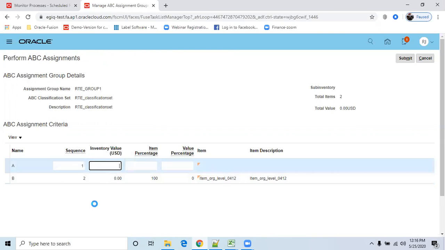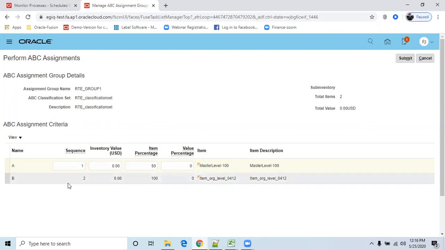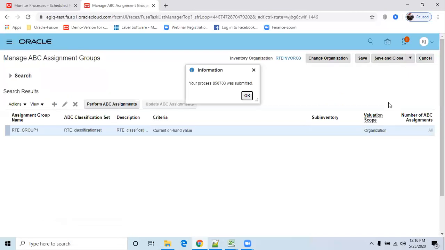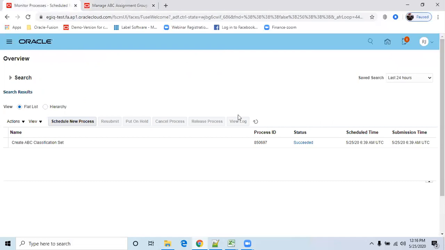I mean two items only in my example. So that is why here it is showing two. So the first item, because it is 0, okay, this is the item master level first item, and the second item we are keeping into the B group. Okay, usually you have more items, but in my example I selected only a few. So like that we have to perform ABC assignments. Once you are done, click on submit. So automatically the system will run one scheduled program. Go here and just refresh this one.